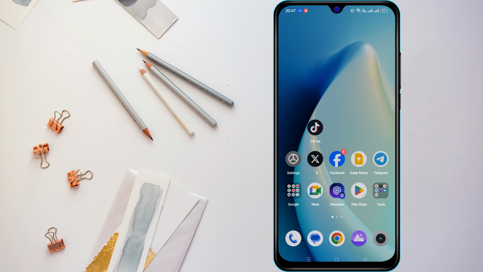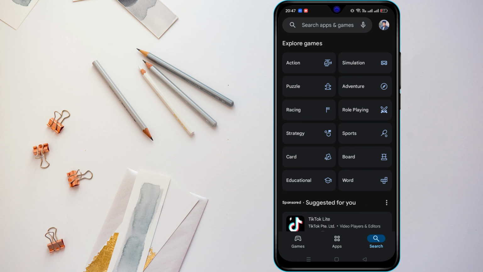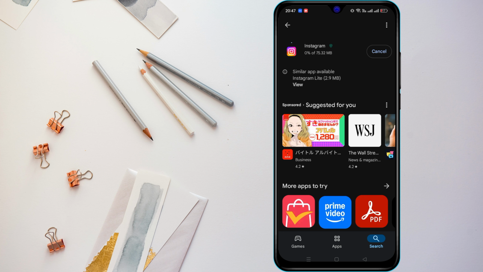Creating an Instagram account is quick and easy. Here is how to do it. First, download and install the Instagram app from the Google Play Store or App Store.